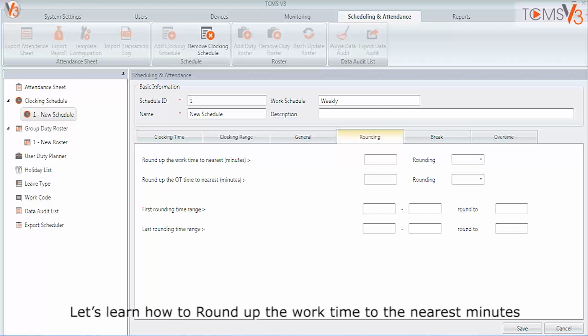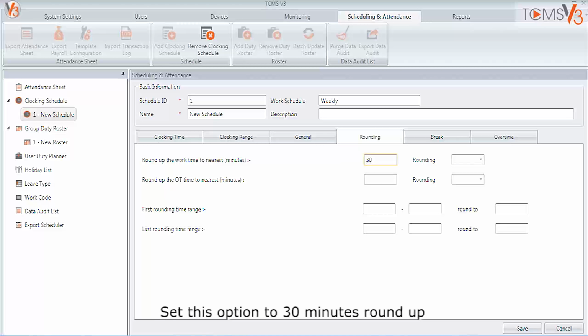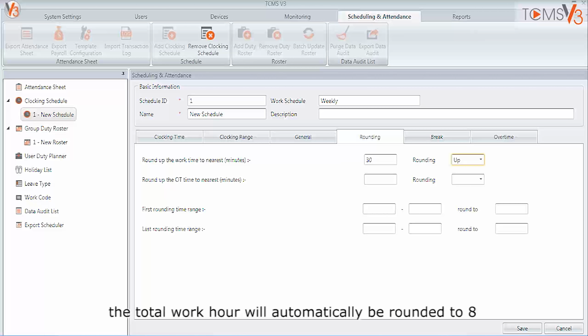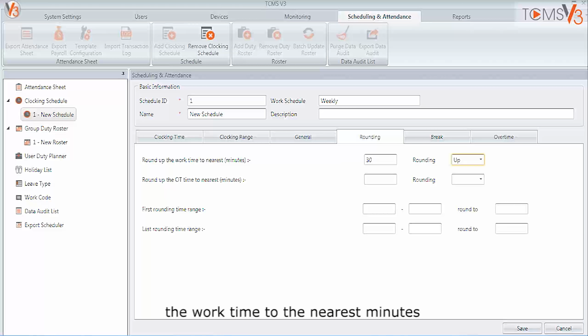Let's learn how to round up the work time to the nearest minutes. Set these options to 30 minutes round up. Therefore, in an 8-hour working environment, employees have that 30 minutes allowance time in case they need it and it will not be counted as short hours. For as long as an employee has worked for 7.5 hours, the total work hour will automatically be rounded to 8.